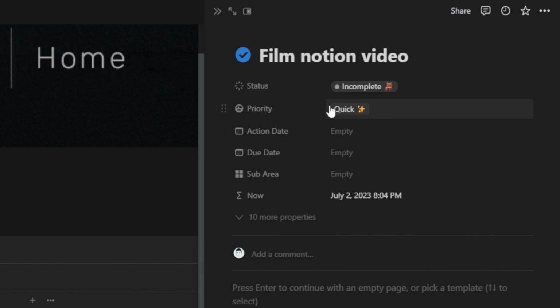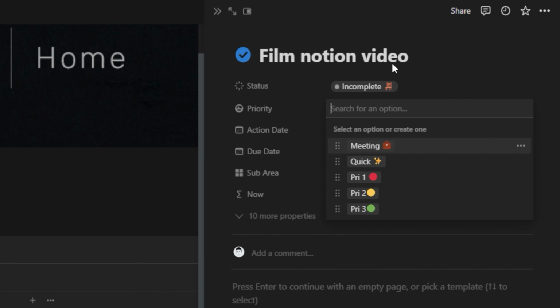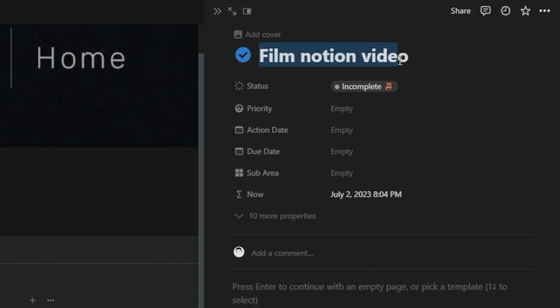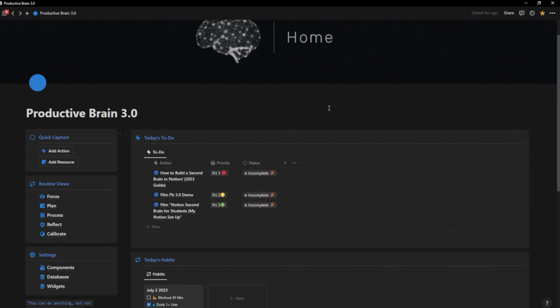I'm going to clear the action date, and I'm also going to clear this priority. So now this is empty, and I hit add action and basically just fill out the name. Let's say I didn't want to fill out any of this. Well, I could just close this, and now the task will be in my system, and I can process this task later. I don't have to worry about filling out a ton of properties right now.